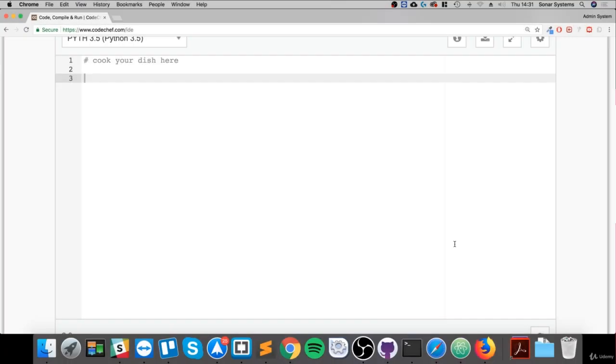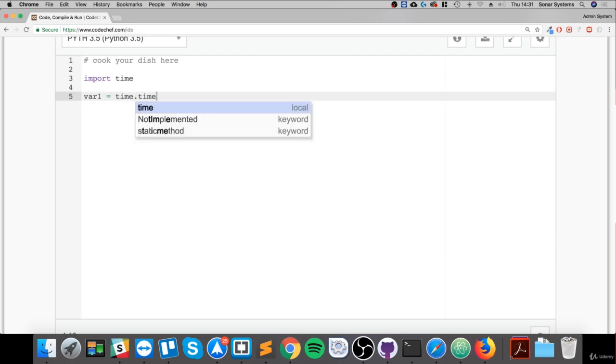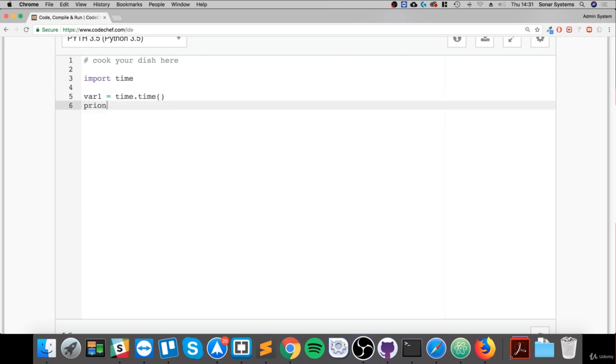Hello, in this video we are going to cover date and time, and Python handles date and time in several ways. So let's start with this. First of all, we need to import the time module. To import the time module, you just do import time, like so. And now if I do var1 equals time.time(), let's print the contents of var1 and see what we get.